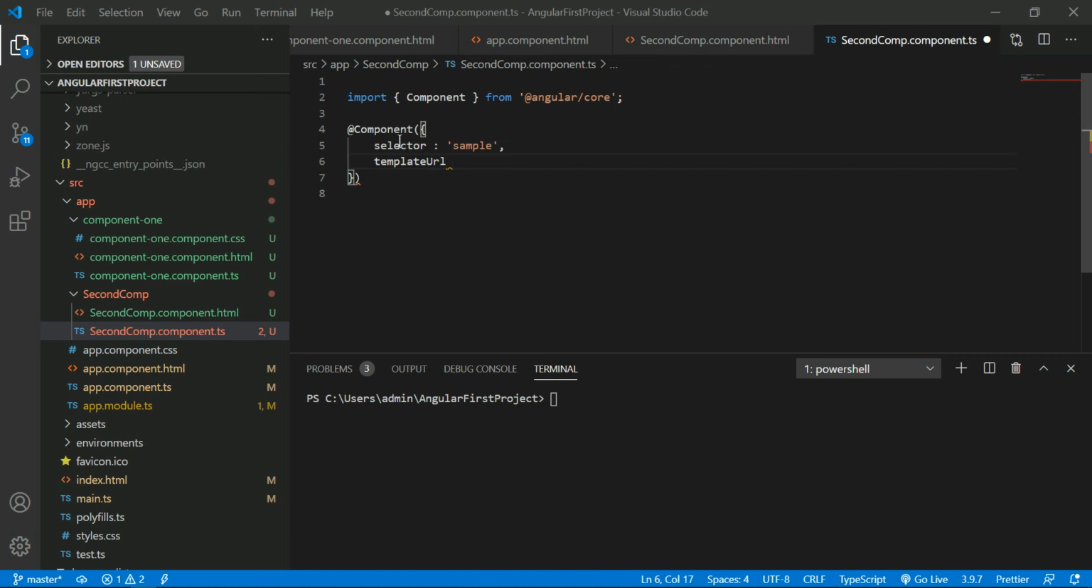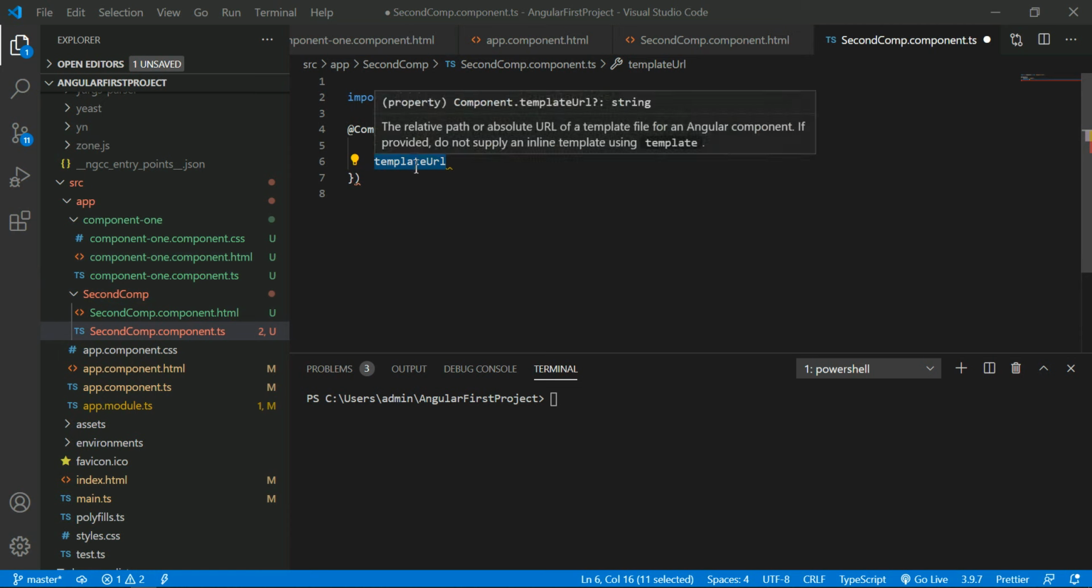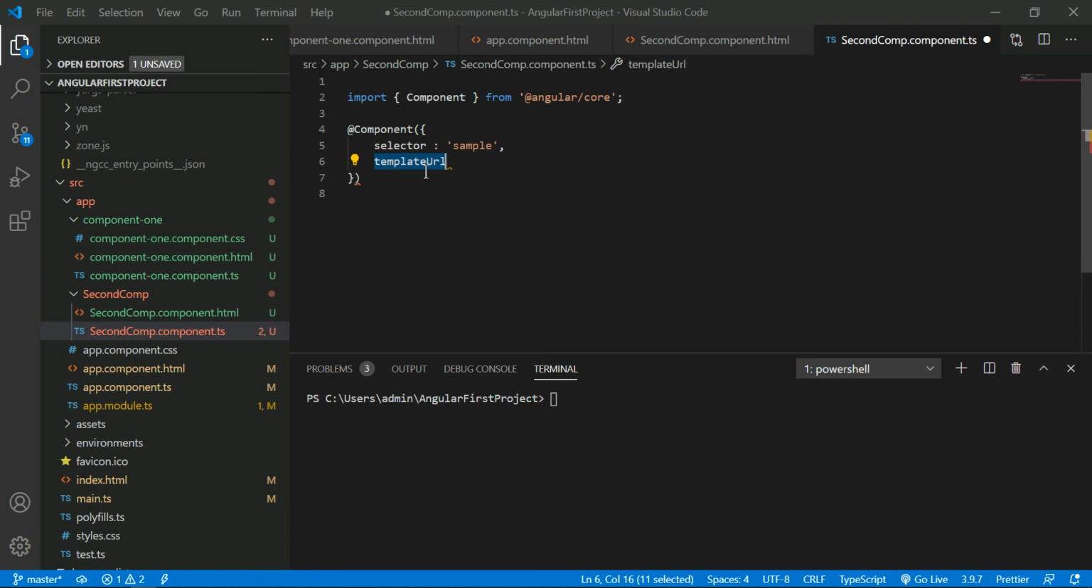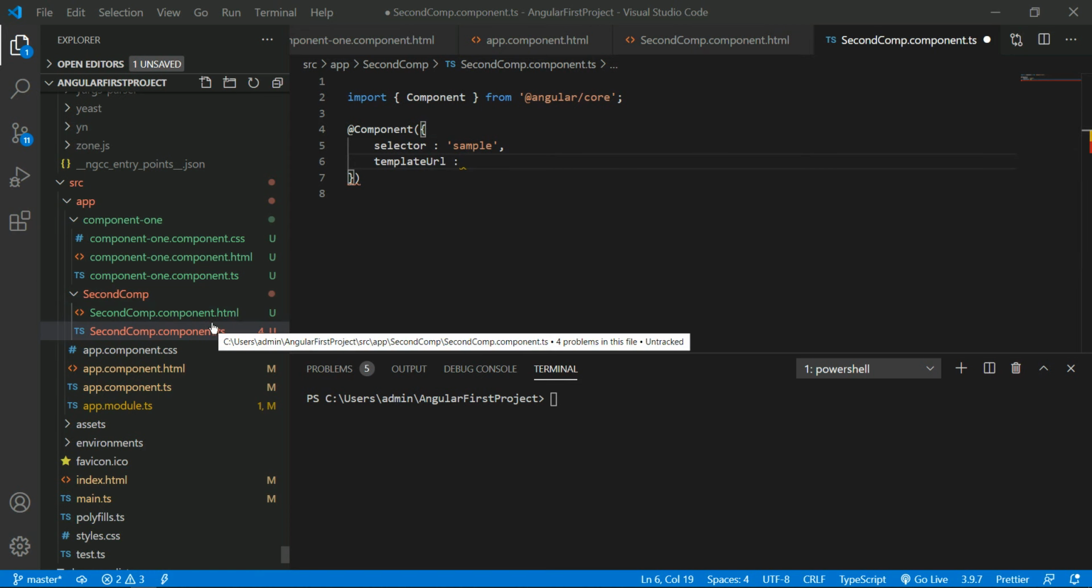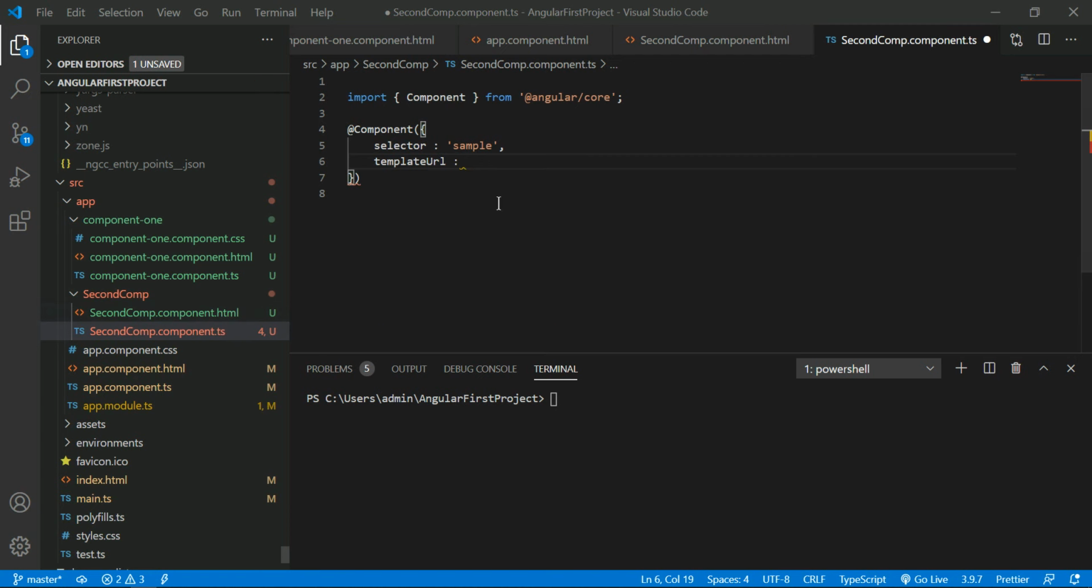I will also explain what the selector, the template URL and the styles are, step by step, these three things in my next videos. As of now, just imagine that this is the second component HTML file, and I am giving this reference file to this component. Now second should be this dot, with a backslash.